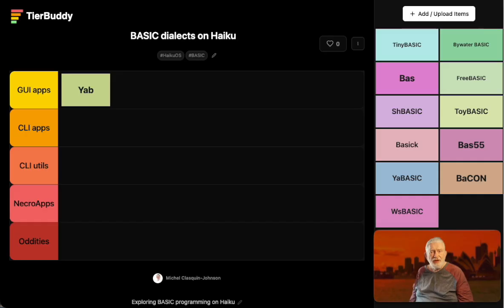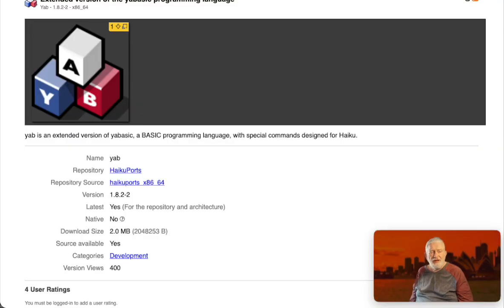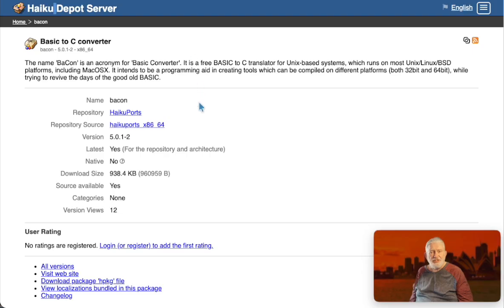Okay, so the other BASIC dialect that can be directly installed is Bacon. And the way this one works, you write your program in this dialect, and it doesn't compile it directly. It converts it to a C program, and then it compiles that. Now, the advantage of that is that the executables it produces are really, really tiny. Now, compared to some of the others.